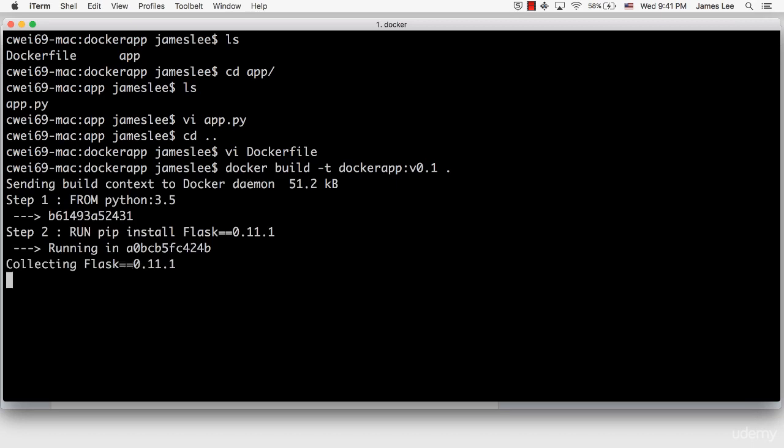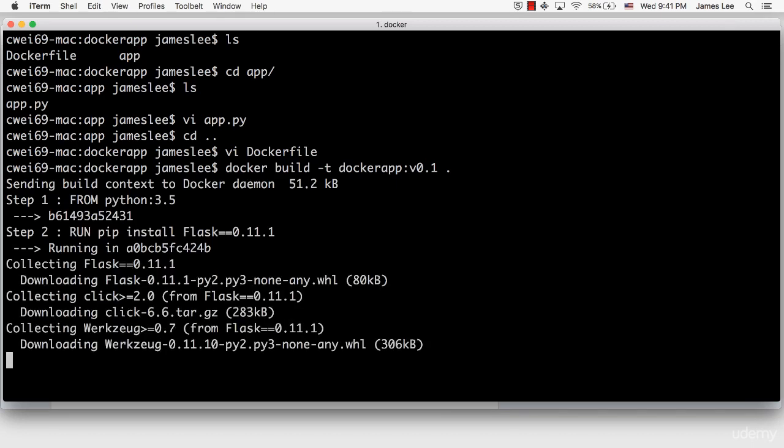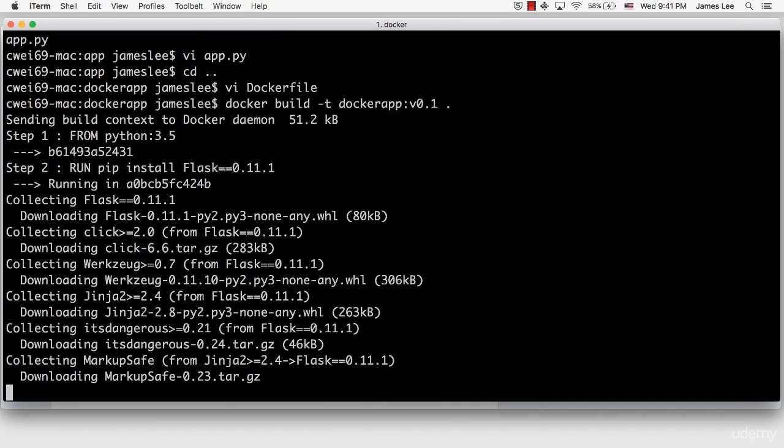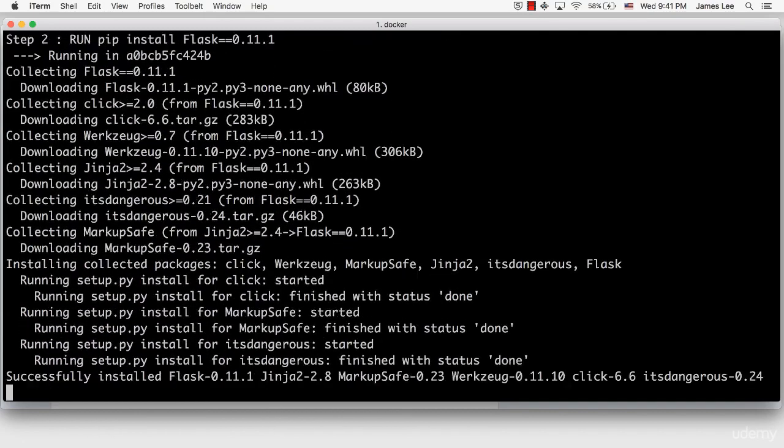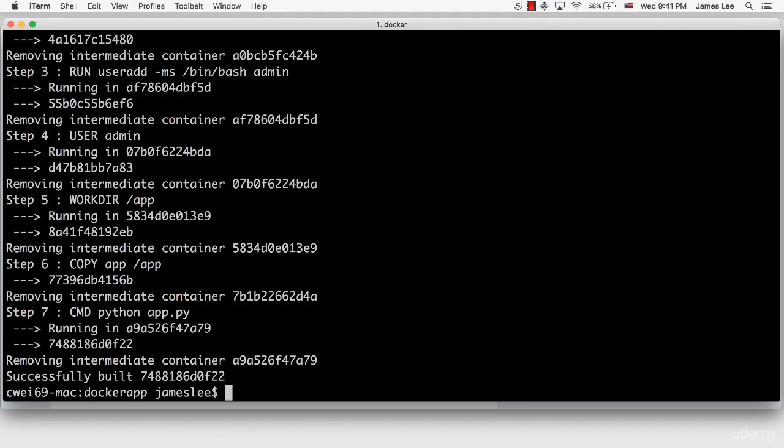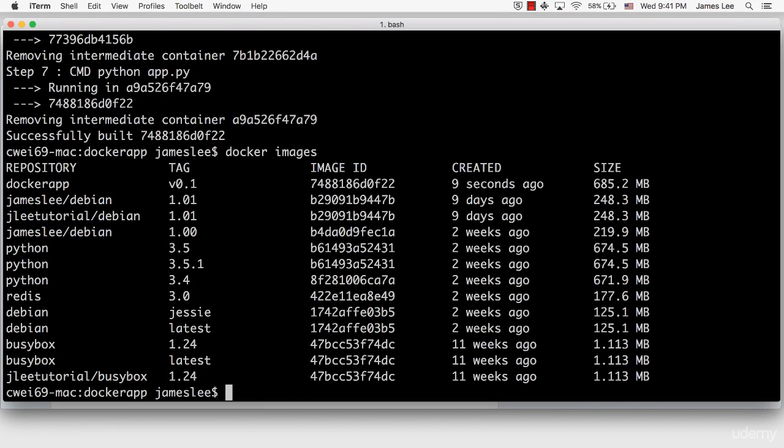It might take a while for you to download the Python base image if you have never downloaded it before, because the base image is about 600 megabytes. This is how it looks if everything goes well. Let's check out our Docker app image by running docker images. See? The first entry is the image we just built.